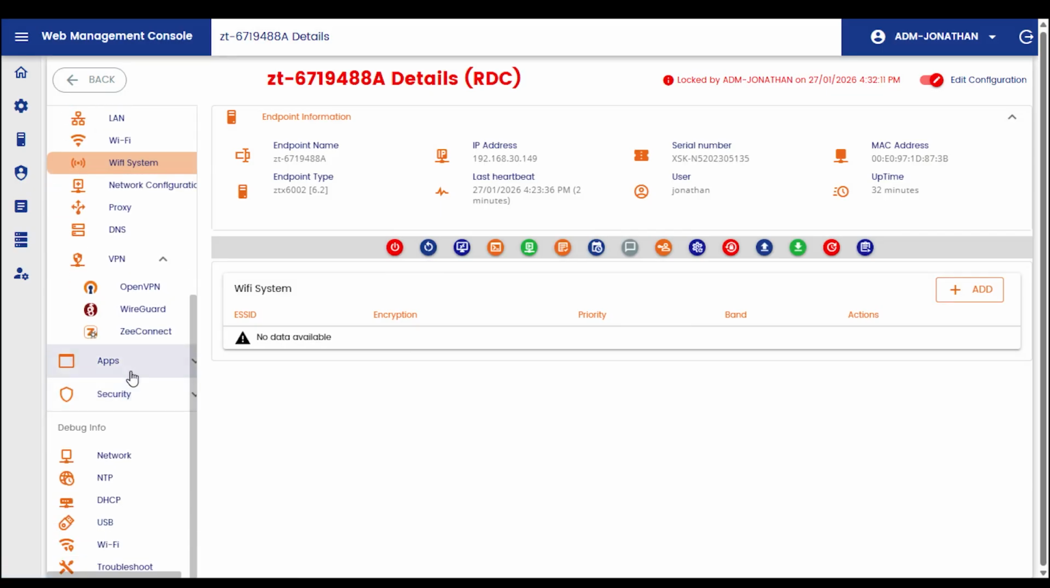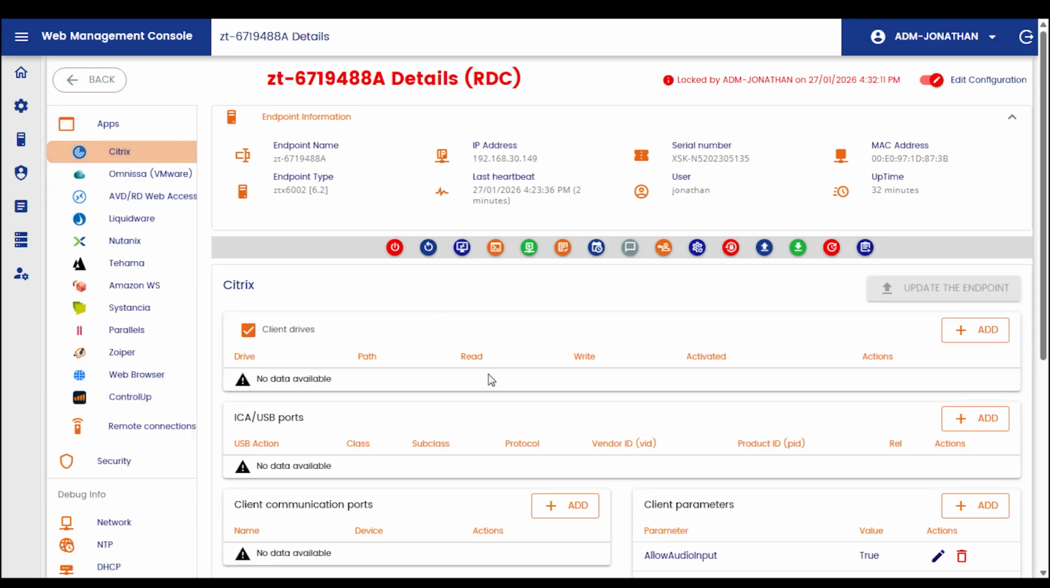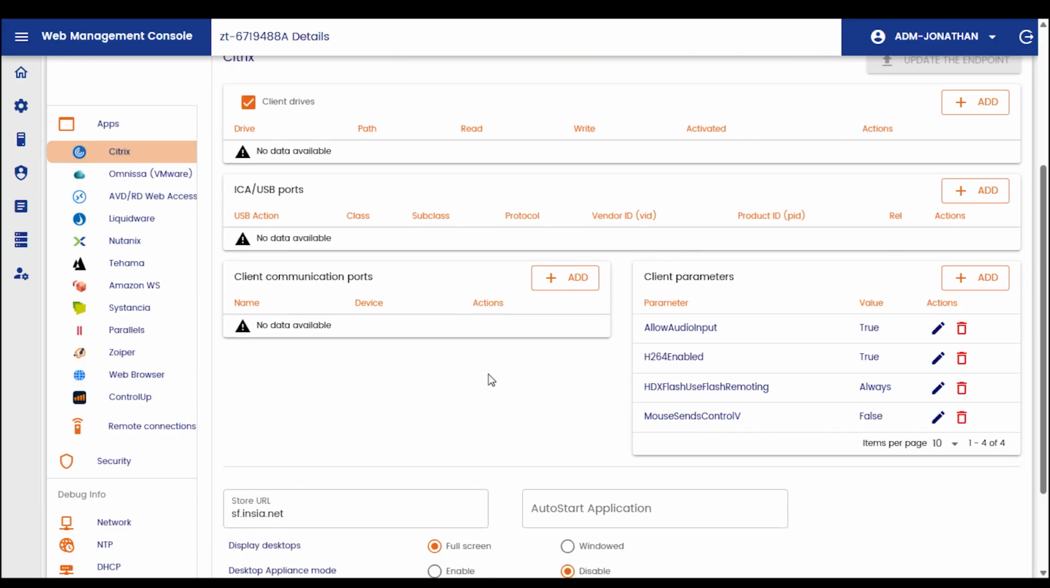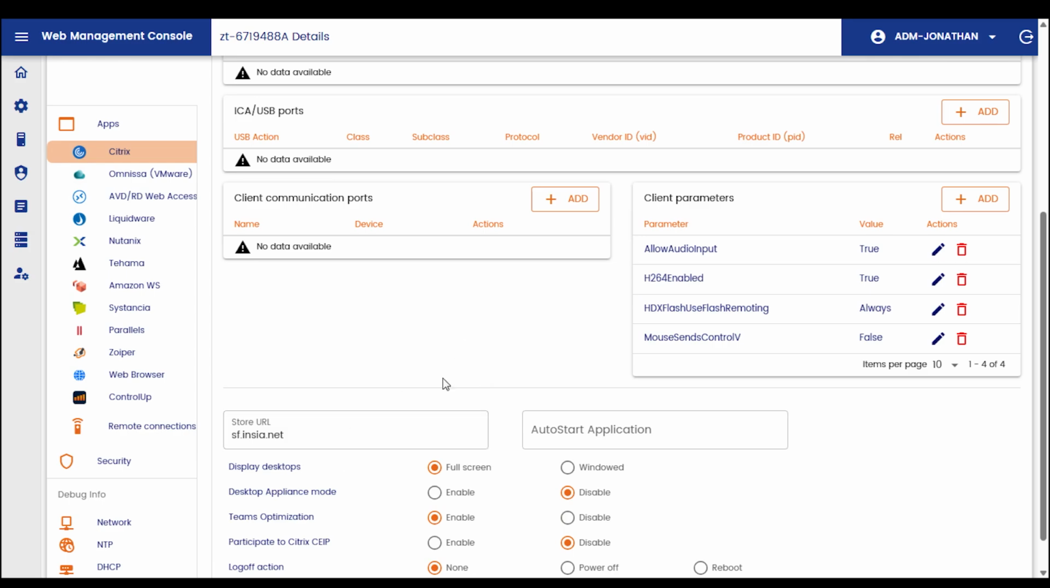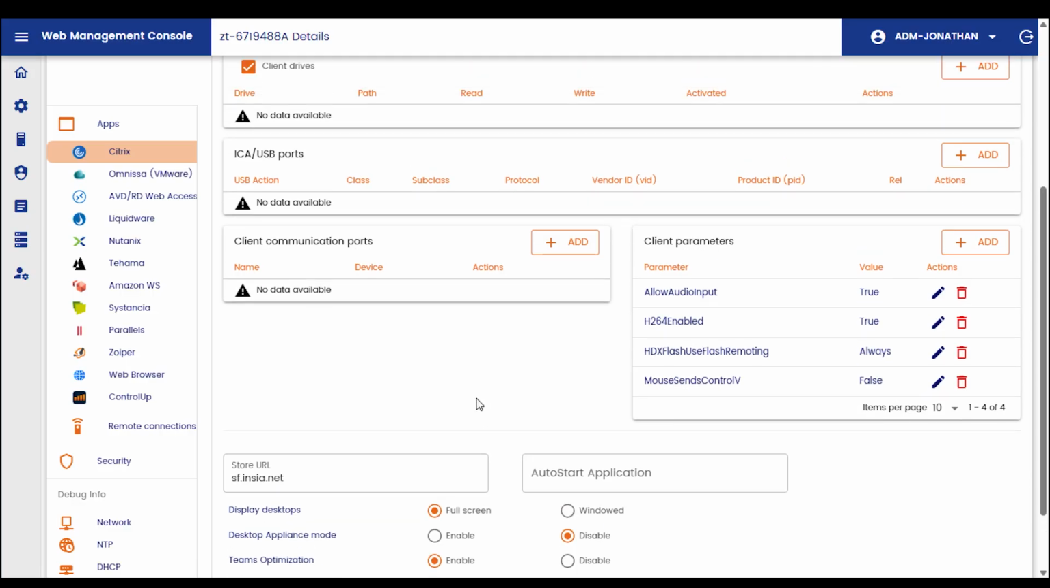So if I go down here to the apps section, we have all of the apps that are natively integrated into our OS with the major VDI providers, so Citrix, Omnissa, AVD, as well as a few other applications which our clients particularly appreciate. If we go down here to Citrix, we can do any configuration that the Citrix Workspace allows us to configure. So we have the store URL, we can do display desktops, so either full screen or windowed, the UDP audio ports, everything that you could configure as an admin normally, you can do it from here.